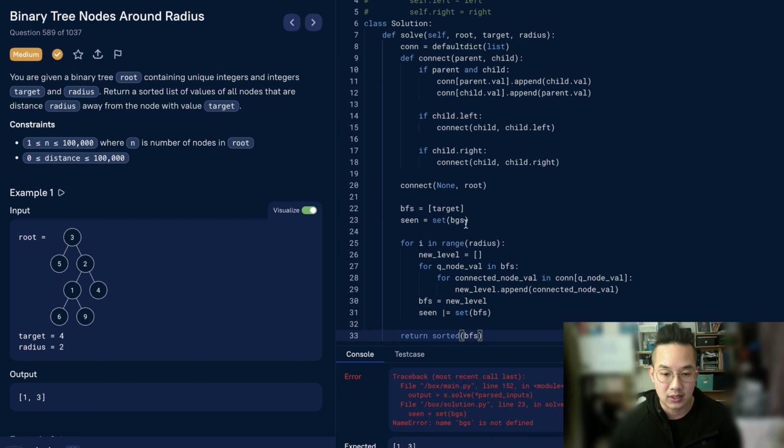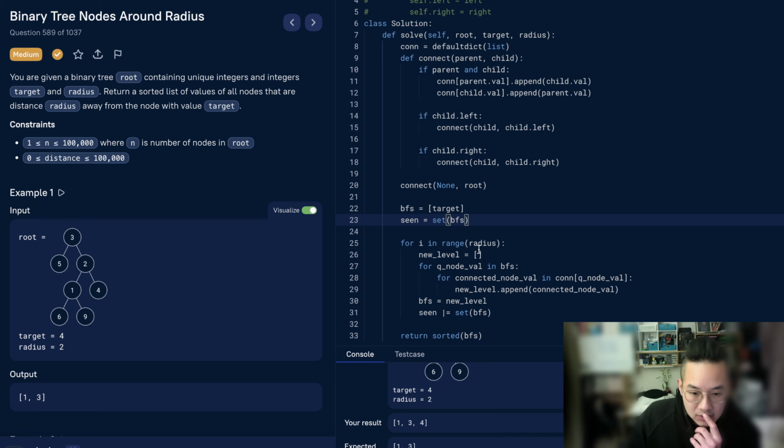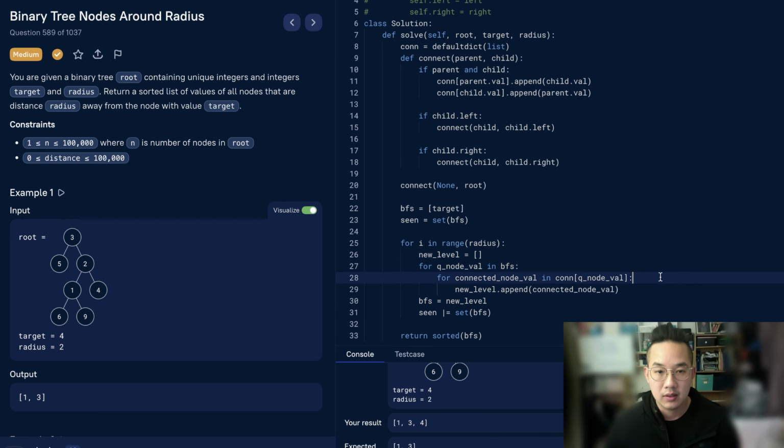BFS, line 23, little typo there. Let's run it again. Wrong answer. There's a 4 in here for some reason. Let's see what's going on. So what happened was that we did a union join here. We did a new level here. For some reason, we collected our, that's the problem. Yes, we forgot the if statement.